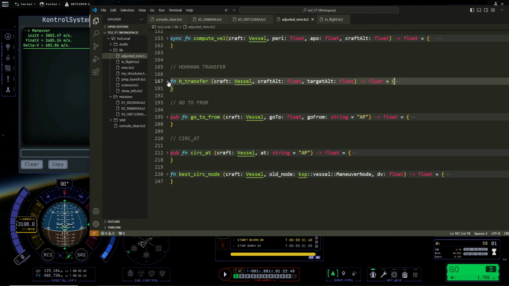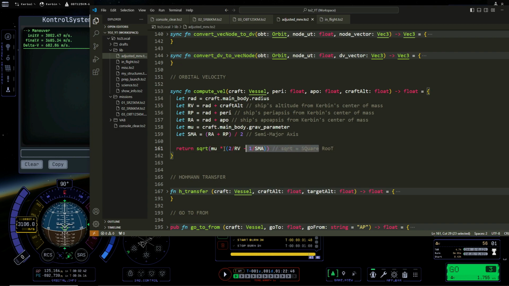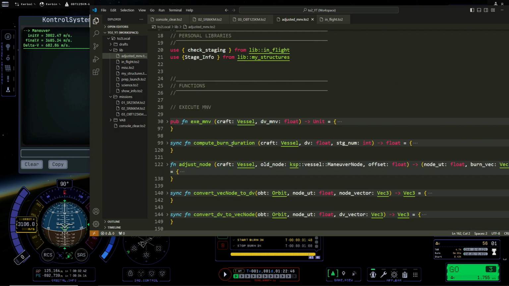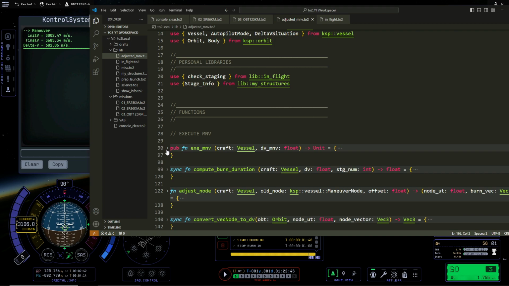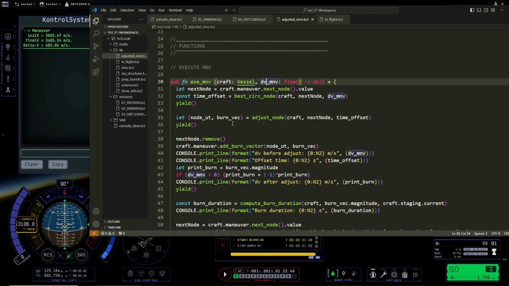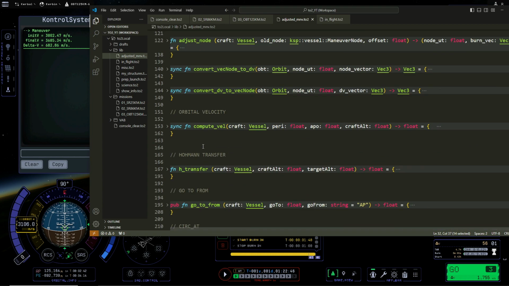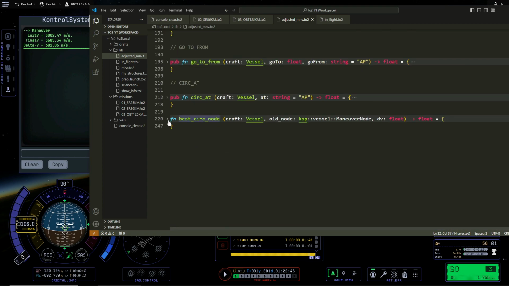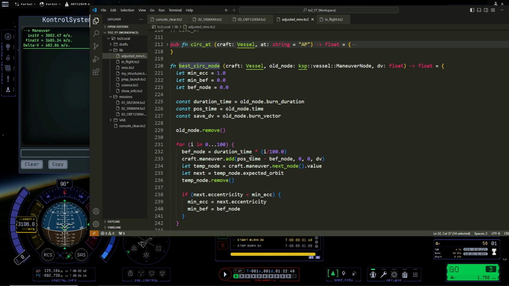Compute velocity is just a math formula here. So in my execute function, I have the delta V maneuver here, and I struggle with maneuvers in KSP2, with Kontrol System 2. If you put your maneuver exactly at the apoapsis, you won't have the best circularization. So I created a best circularization node. This is not a very good function, but it works a little.